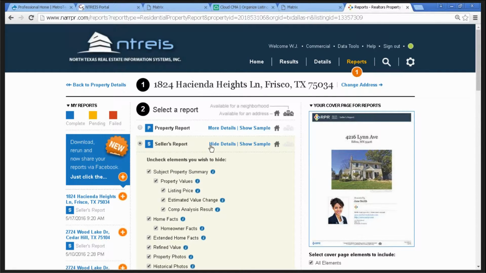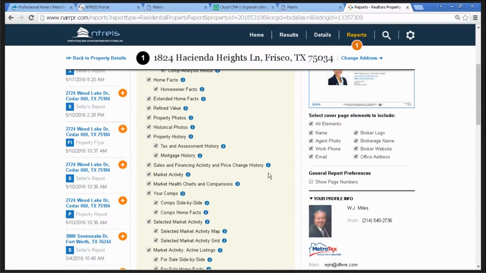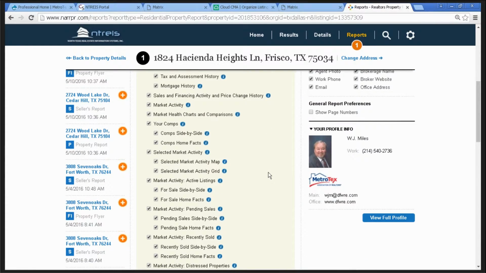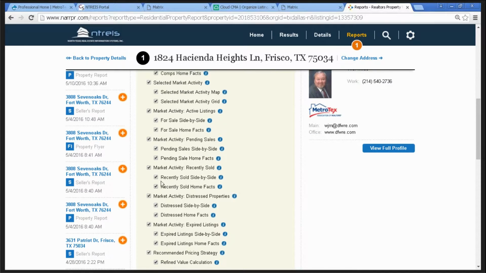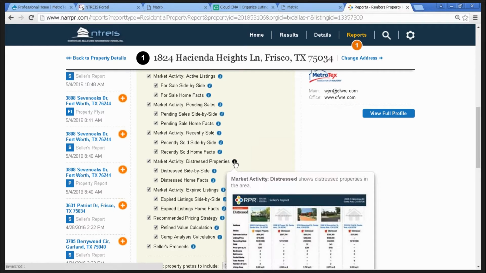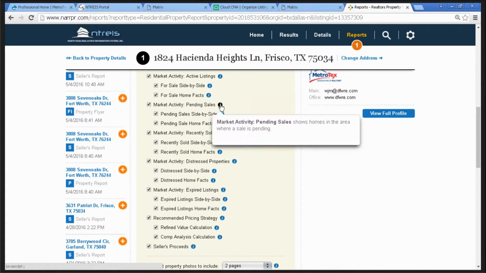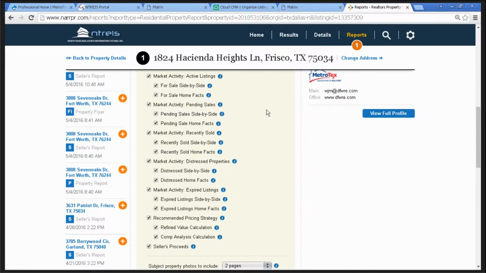If you click on the more details to the right of the seller's report, and it changes into hide details, down below are all the pages that are in this report. You can choose to remove some of them if you don't want to show them by clicking on it, removing the check marks. If you want to see what the report is, you roll over the little I to the right of it, and a thumbnail will pop out and show you what that report looks like.